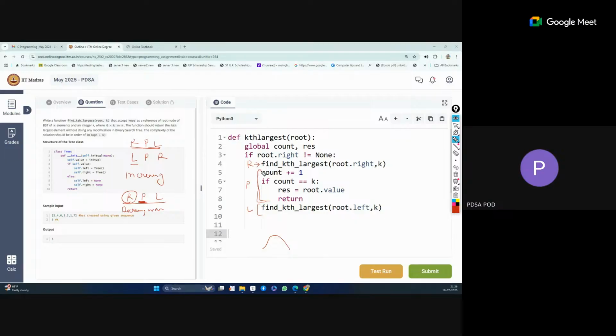Okay, so let's make a graph and see how this will work actually. I'm just creating a small graph and we will see how this works.